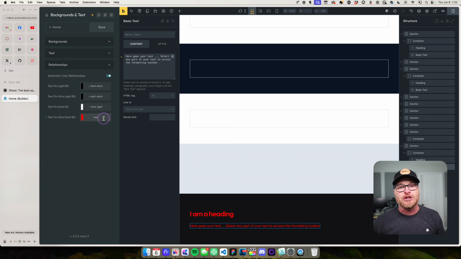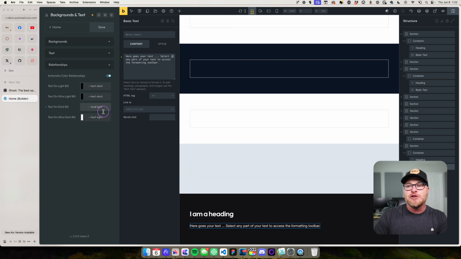I don't know why you would want to do that, but I'm showing you the flexibility of these relationships and how you can automatically determine relationships like this. I'm going to say text light. Now you could say base light here and base light there and base ultra light here. Okay, so when it's a dark background, we use ultra light text, and when it's a very dark background, we can just use light text, and we can really dial in the exact kind of contrast ratios that we're looking for.